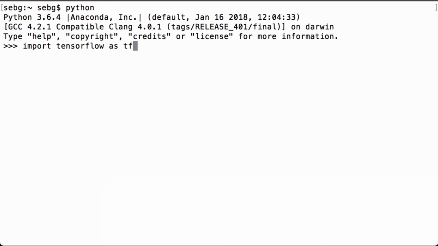We start by importing TensorFlow as TF, and then we print out the TensorFlow version that we are using. We are using TensorFlow 1.0.1. In this video, we're going to calculate the element-wise Hadamard multiplication of two TensorFlow tensors by using tf.multiply.